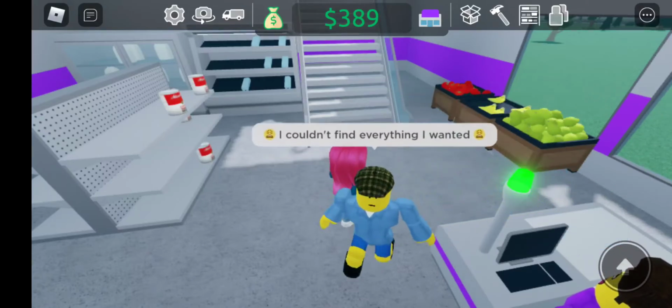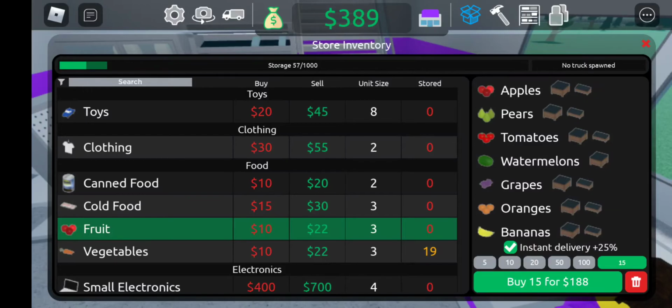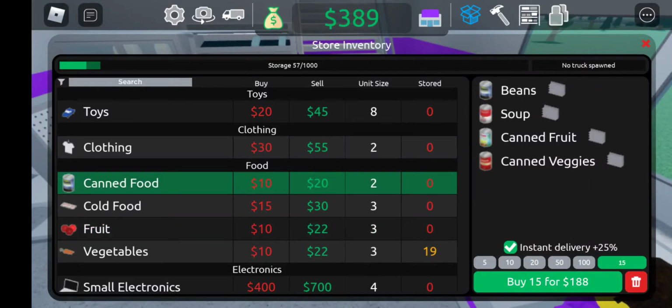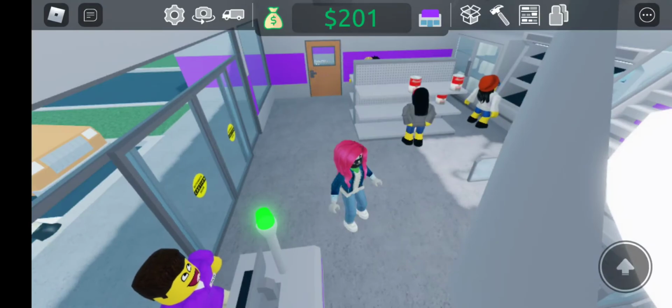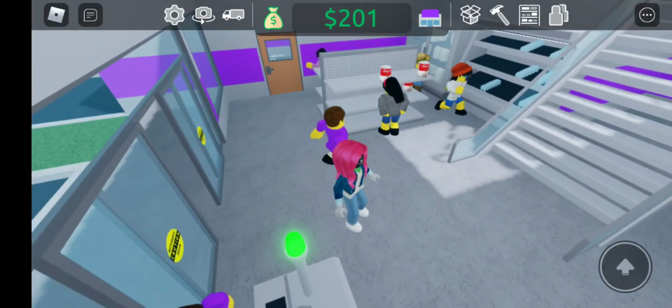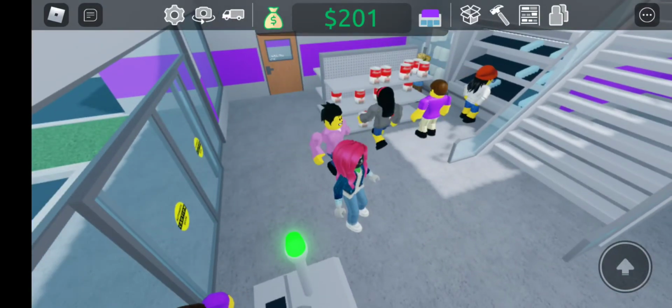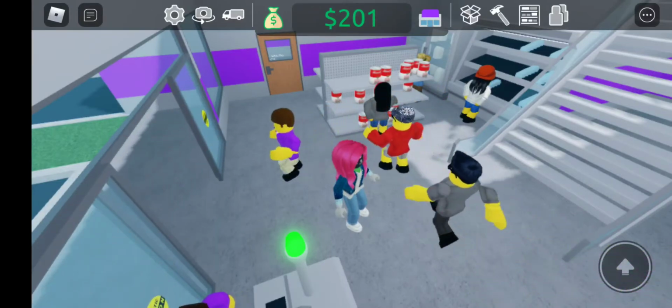Alright, so let's buy some canned goods. And buy those, and let's buy 15 of those as well. And then we'll watch Brad restock. There we go, he's adding canned goods. Perfect.